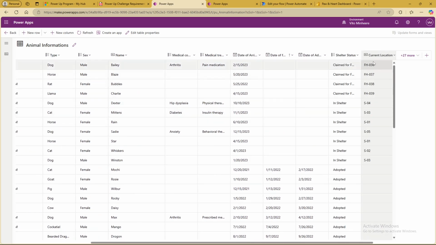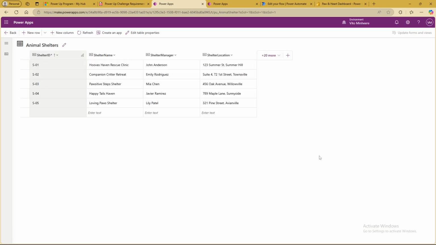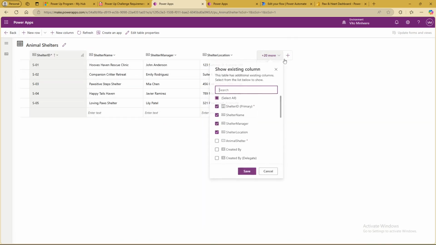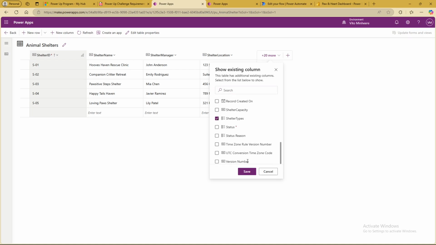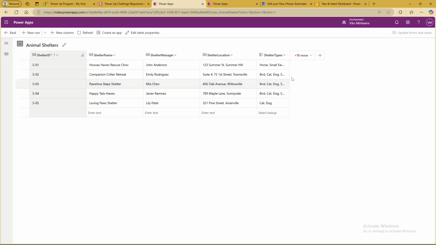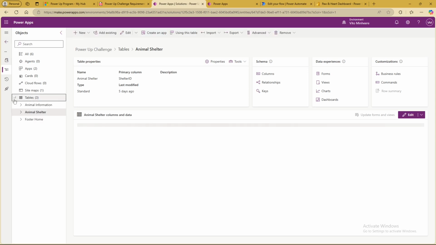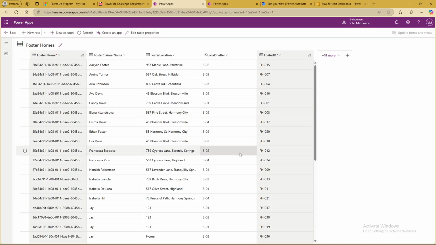And I also made the connection to the current location, the foster homes and the shelters. We can see that these are filled in, and also the types are added correctly to the data. And foster home is here as well, with the ID that's used in the animal information table.